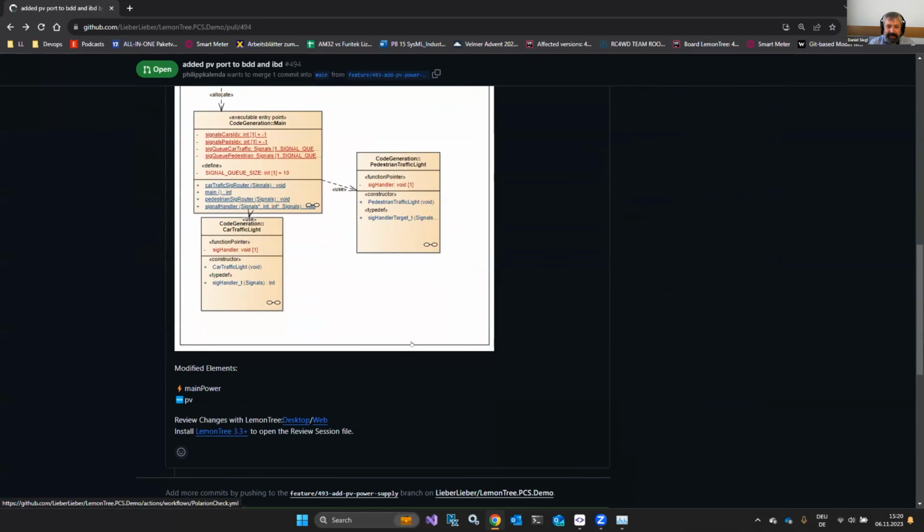And interestingly, we now also have a diff report, a capability that we have been asked for a lot of times in the past. So what LemonTree automation can do, it can render an XML file that you can use to get details about the changes. In our case here, I have a changed element, which is the main power block, and I have the PV port that is newly created. So it's a very fast and efficient way to see the changes in the model.